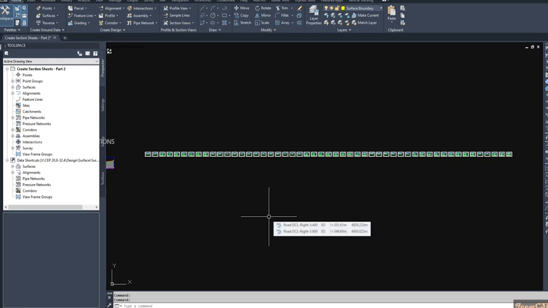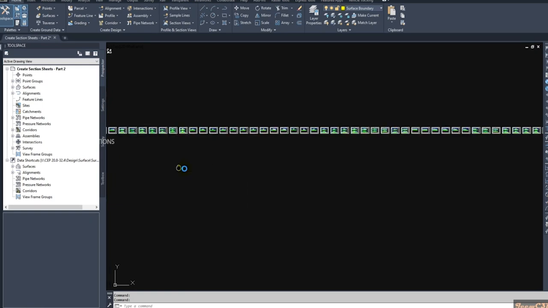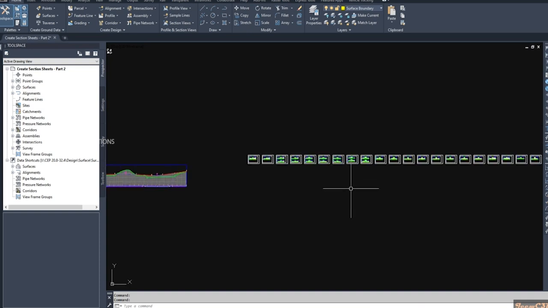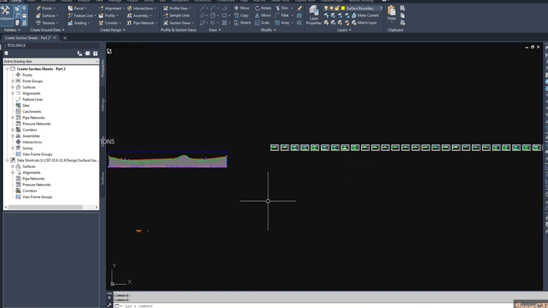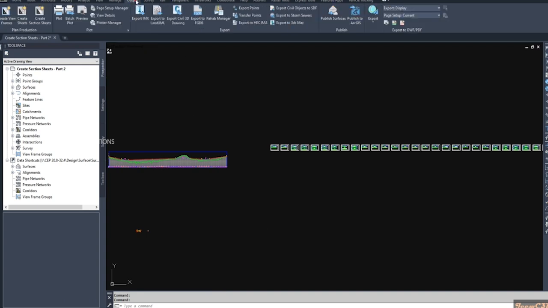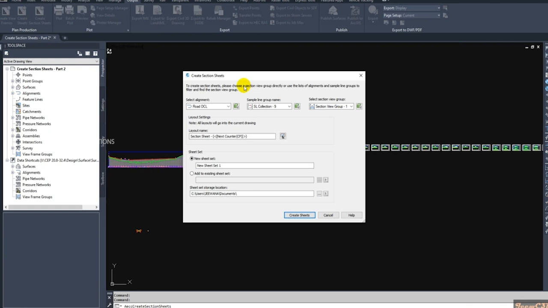In this video, we are going to create section view layout sheets. In the previous video, we created this section sheet in the model space. Now, in this video, we will create these section sheets in the layout tabs. To do that, you need to go to Output tab, then go to Section Sheets.